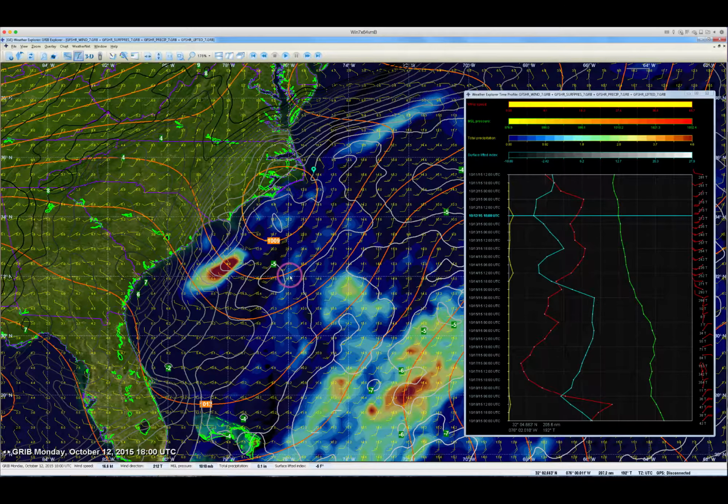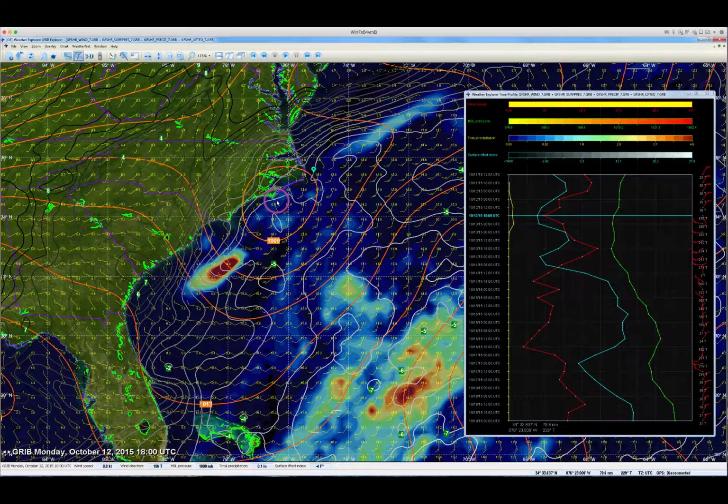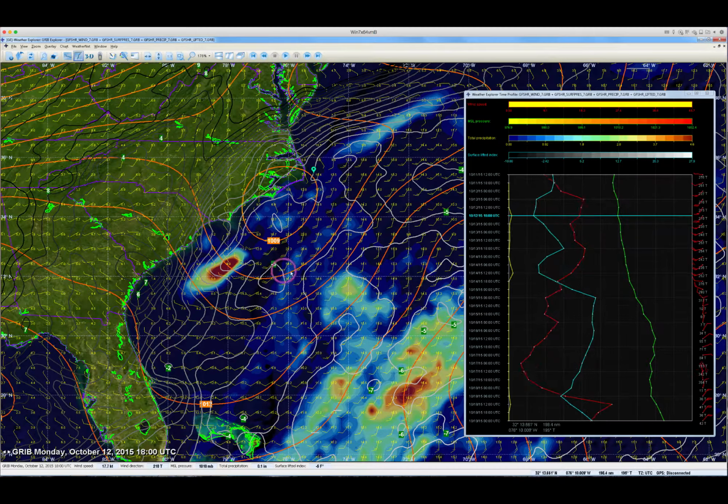So we can see that the reason we're going to get precipitation Monday the 12th of October is that there's going to be an area of low pressure up near Cape Lookout, and we're on the south side of that low with some squally weather.